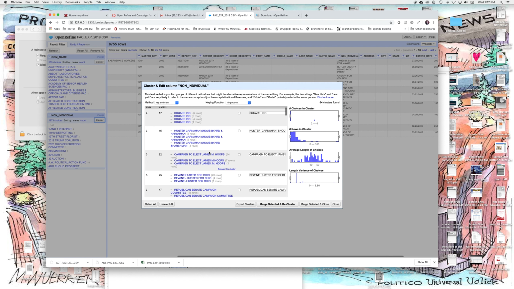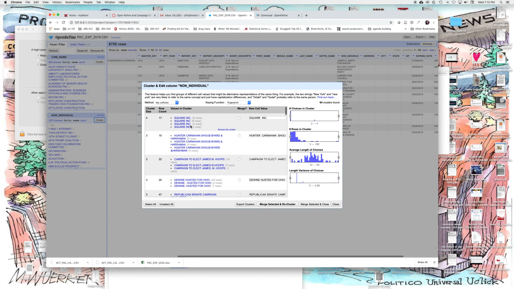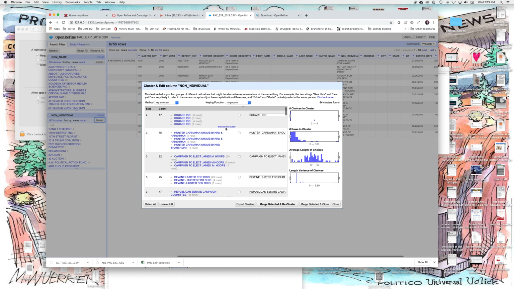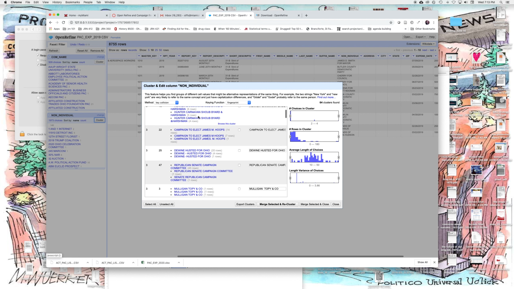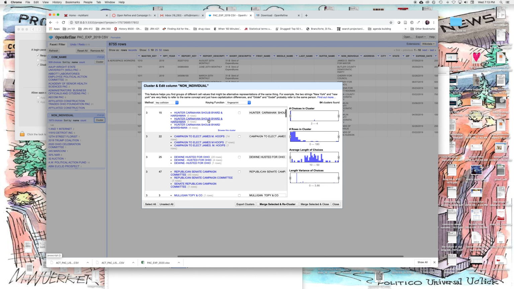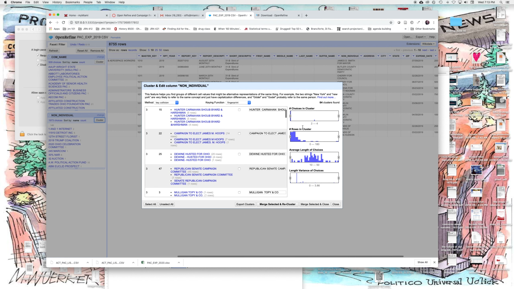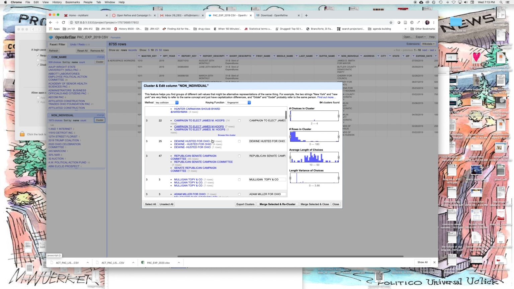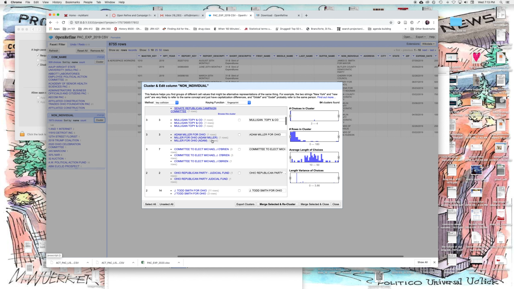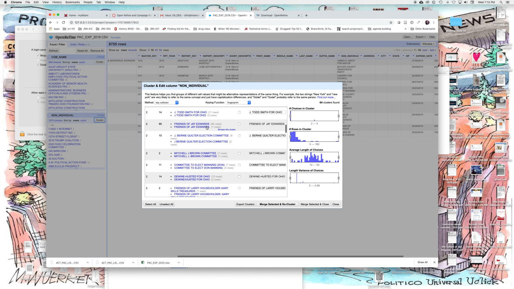And so again, if we look at this carefully, we see, okay, here's Square with a period, here's Square with no period, with a period, no period. So those can merge. And here we have a law firm, same law firm it looks like, presented slightly differently. Campaign to elect James M. Hoops, with and without periods. So these are all things that we want to cluster. A couple of J. Edwards with extra spaces.